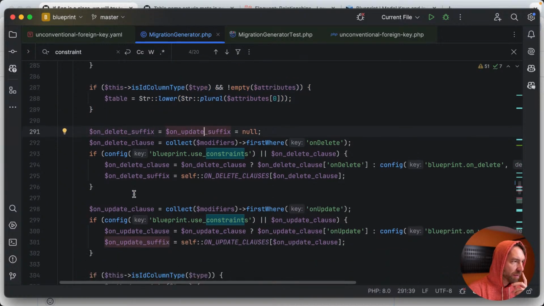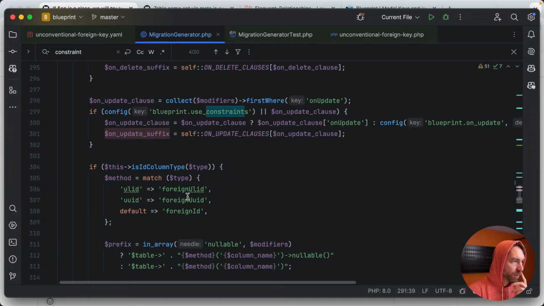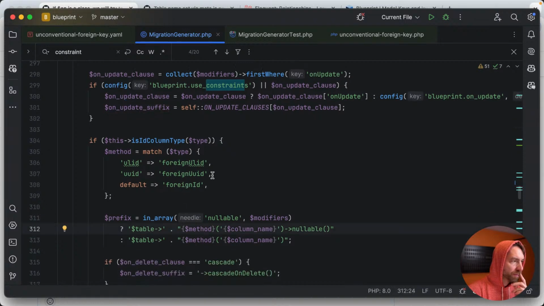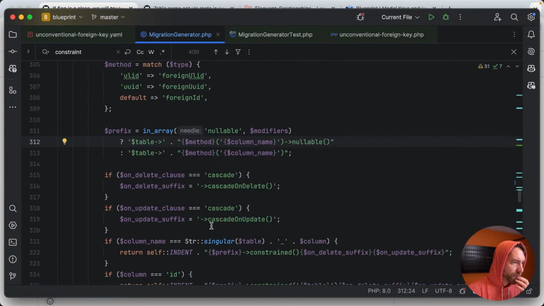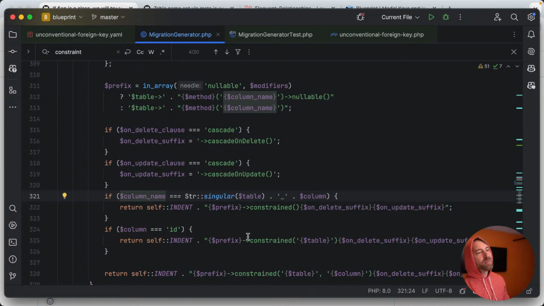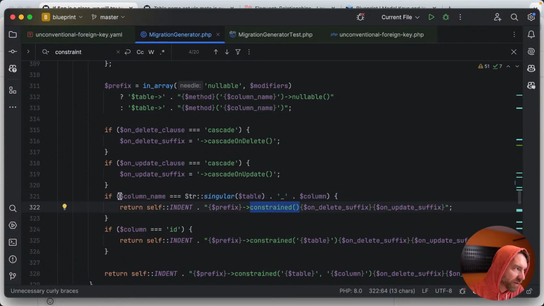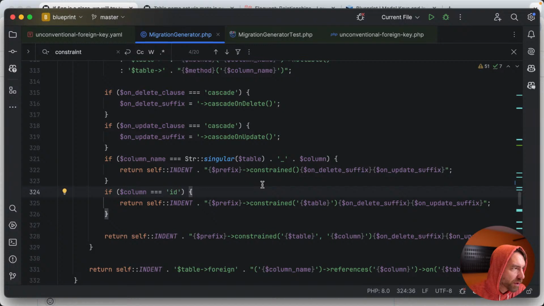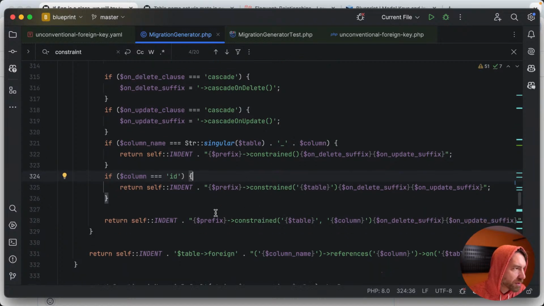On delete. Okay, so these are the modifiers. These are the constraint modifiers. That's fine with me. This says table. This actually builds it out. If column name is equal to the singular table name in the column. Oh, okay, yeah. So if it's uniform, then we can trust convention. If it's a conventional name, then we can trust it. We don't have to do anything. Otherwise, if column is ID, we constrain it based on table.